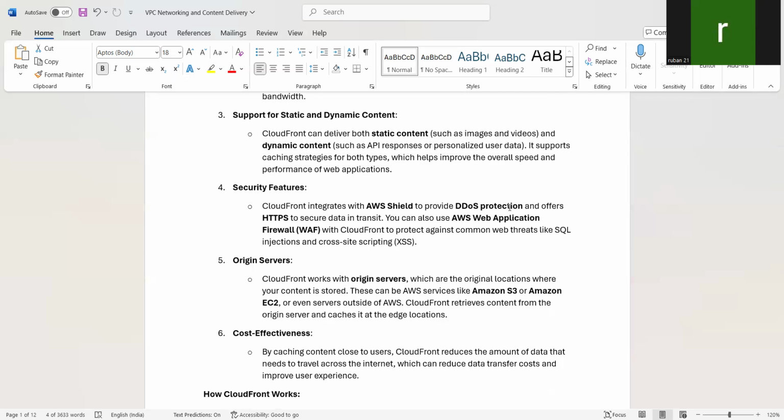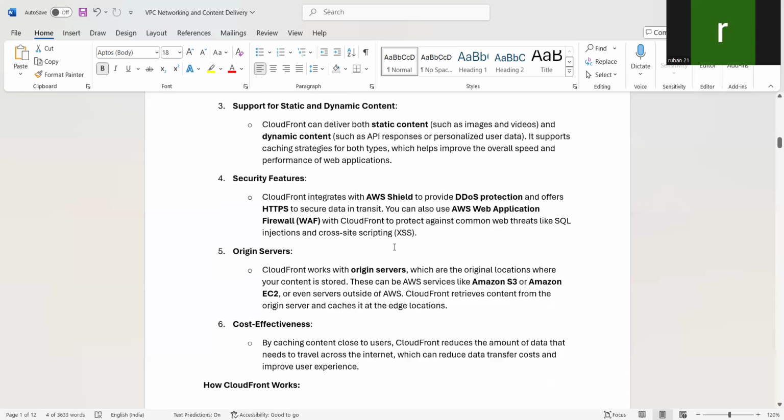Okay. You can also use AWS Web Application Firewall with CloudFront to protect against common web threats like SQL injection and cross-site scripting. For example, to protect our web application, we use AWS Web Application Firewall with CloudFront. So what it will do is protect against threats like SQL injection and cross-site scripting.